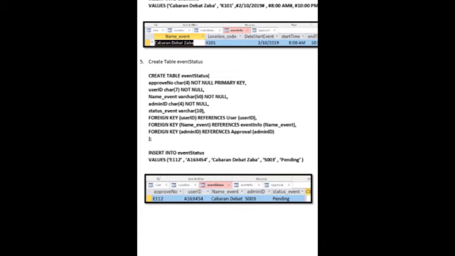And we have 3 foreign keys, which link this event status table with the user table, event info table and approval table, that we already created earlier. So user ID we refer to the user table, name event we refer to the event info, and the foreign key admin ID refers to the approval.